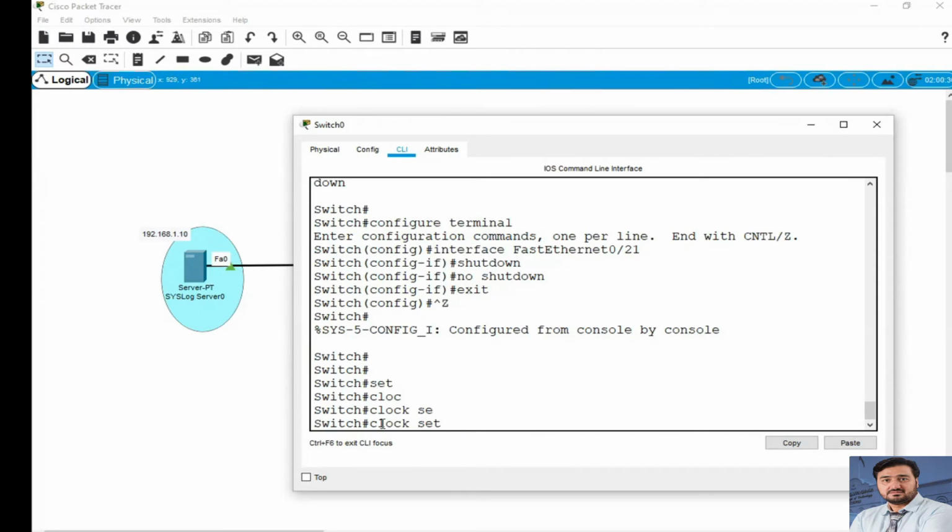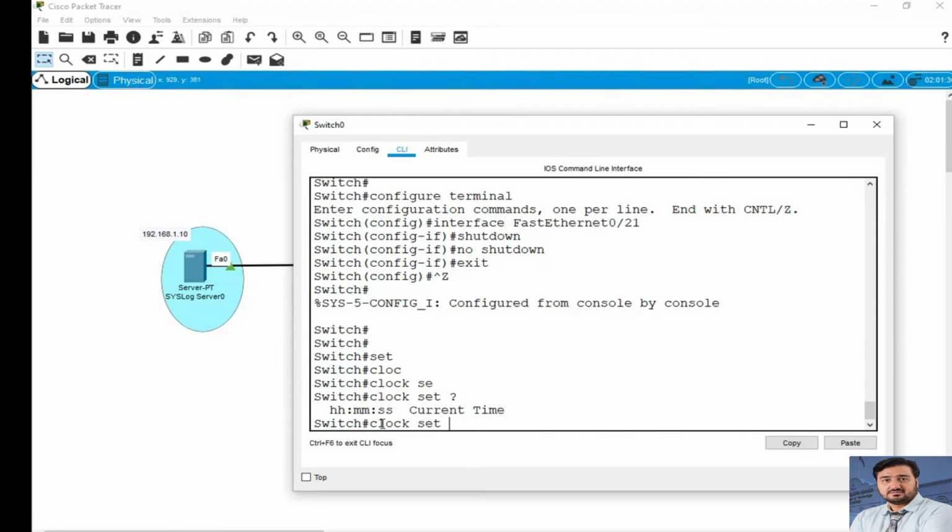Okay, so this is the format we can use. Let me show the format: hours, 11 hours, let's say 10 minutes, 00 seconds. Suppose this is a clock set, we are setting the clock 11:10:00.